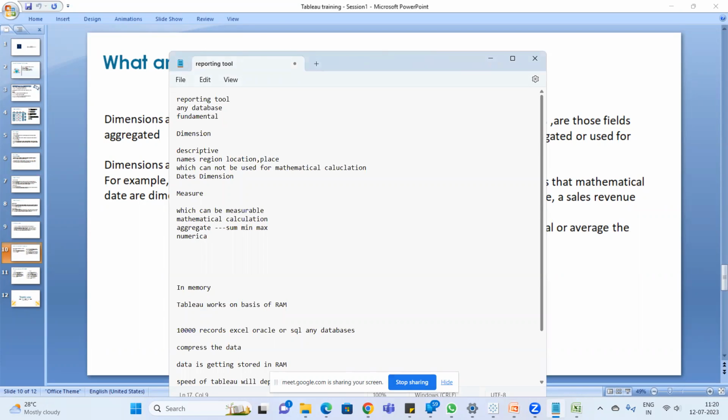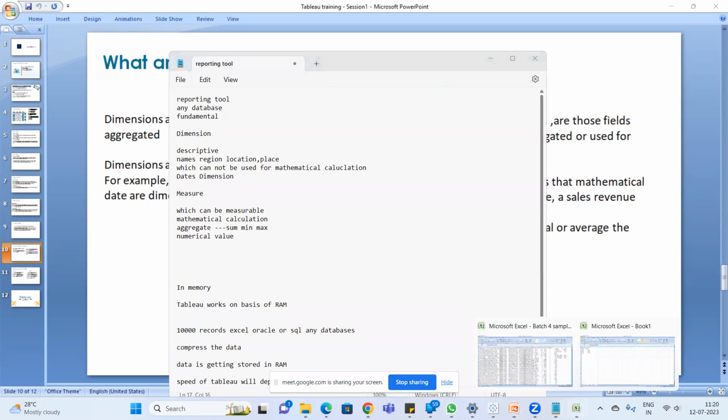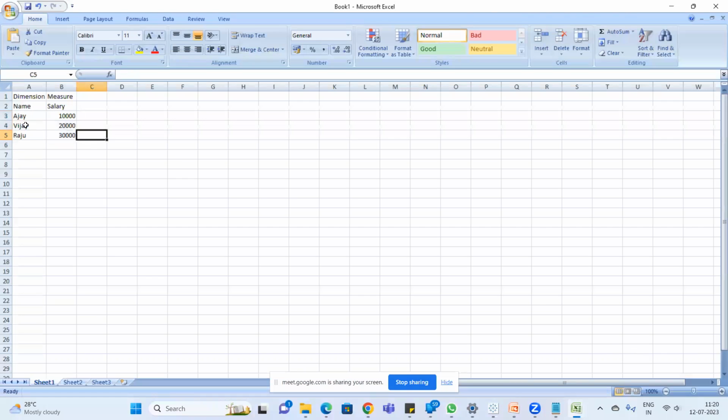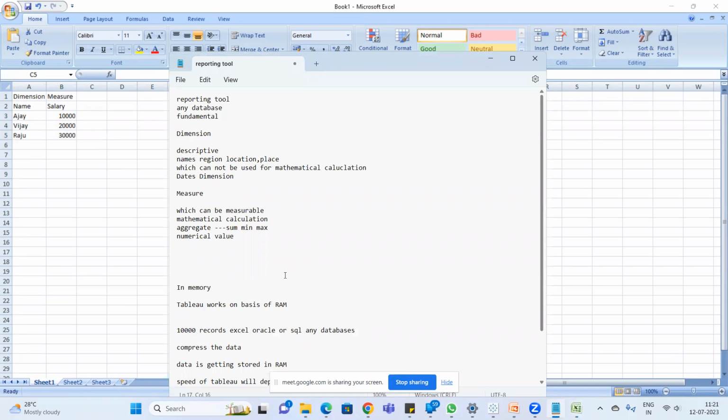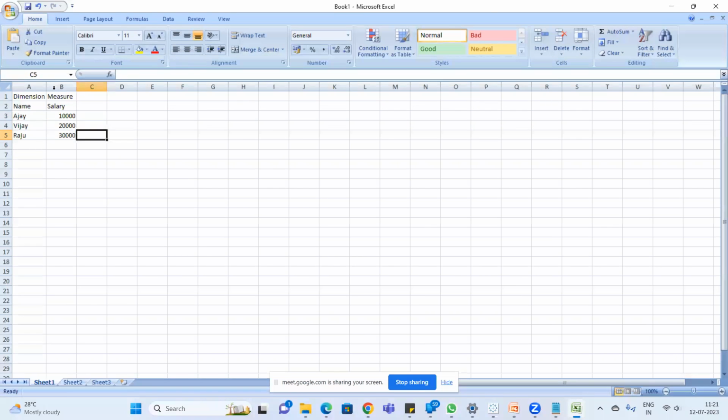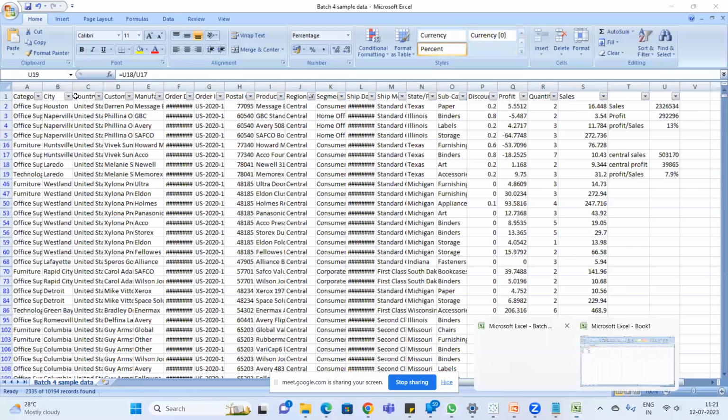And these are all numerical values. So this will definitely be a numerical value. By seeing it, you can understand that it's a measure. So that is about dimension and measure. Now let me give a few examples with this data.